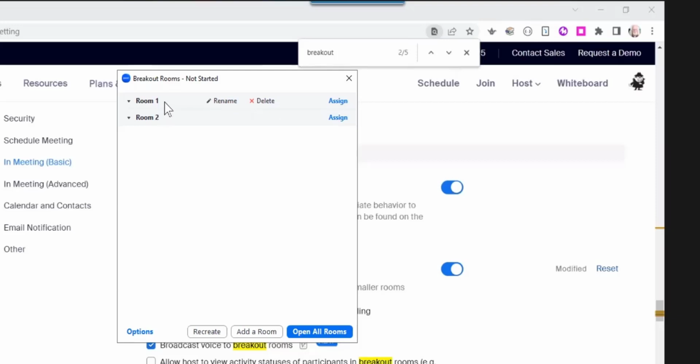And then by default, they're just named Room 1, Room 2, and so on. But I can rename them if I like, by mousing over them here and clicking on the rename option. Or if I've decided I don't need a group, I can delete it. But to assign people, go ahead.